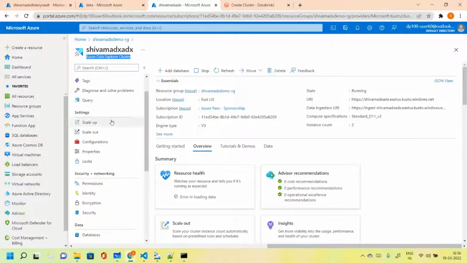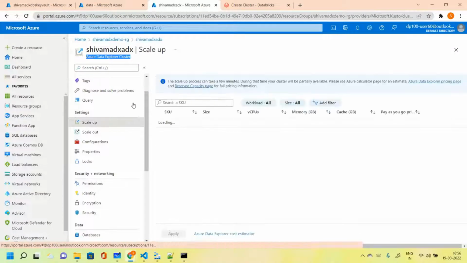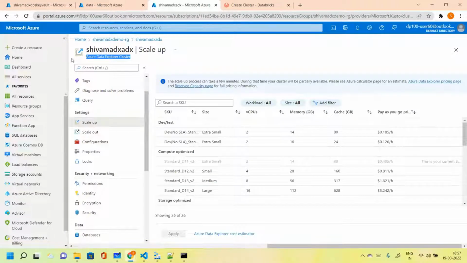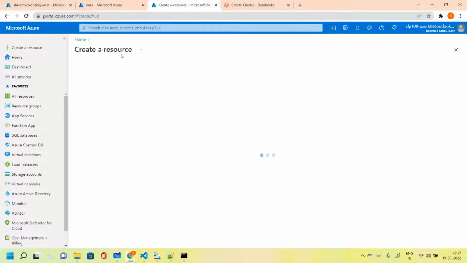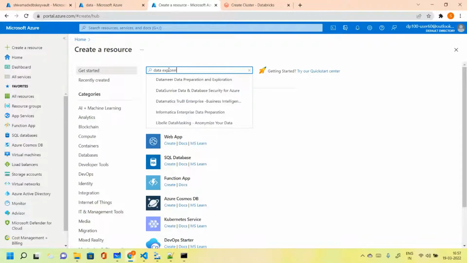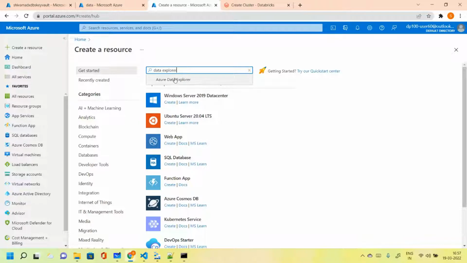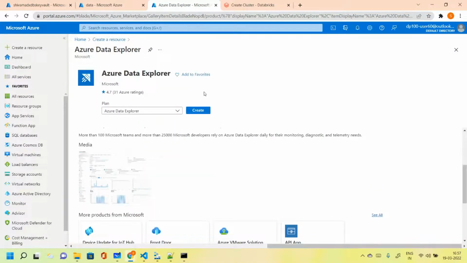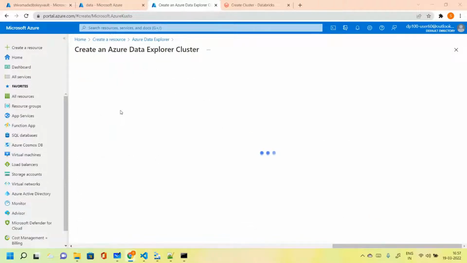and if I just want to show you a couple of things here, if I click on scale up, let me just create one more. Just want to show you how it will look like when you will start creating it. Then we'll come back to the one which we have already deployed. Okay. So if you create Data Explorer for the first time, this is how it will look like. There you go, you click on create, and then you have to specify all the configuration details over there.